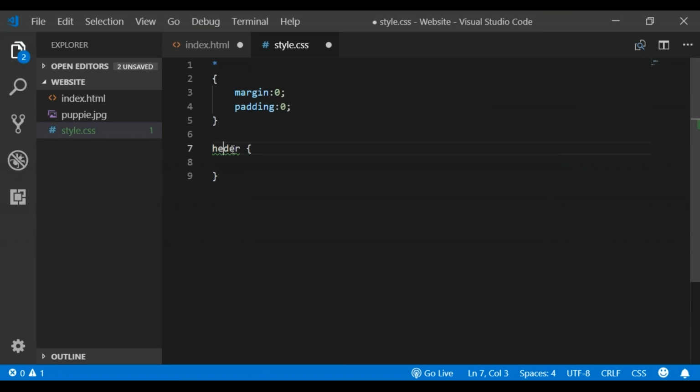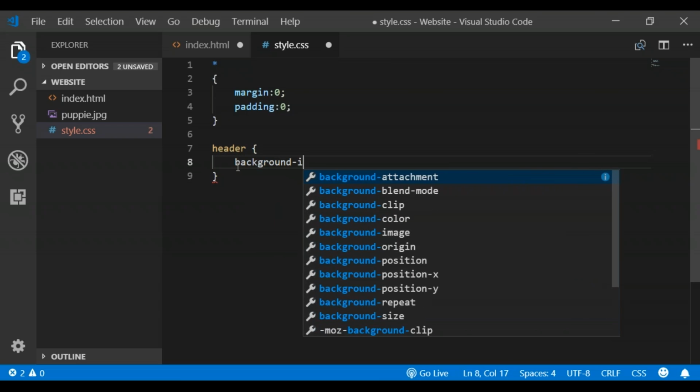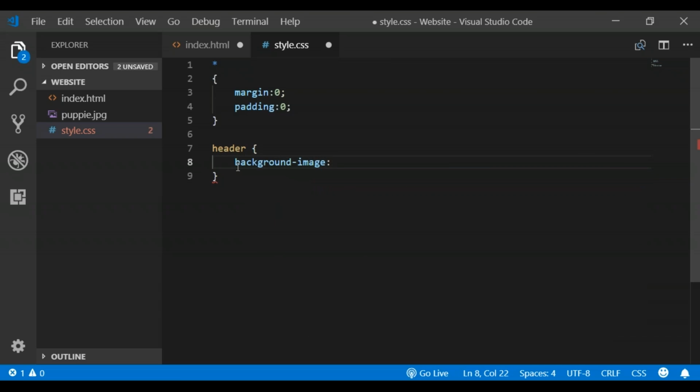Sorry for the spelling mistake. So I've just selected the header. Now I'm going to add the puppy image as the background image over here. So background image, and you have to mention the URL. Now URL here is basically the path to the image. Since my puppy image is in this folder itself, I'm just going to write puppy.jpg. If you had this image in any other folder, then you just mention the path of that folder. So I've set the background image.